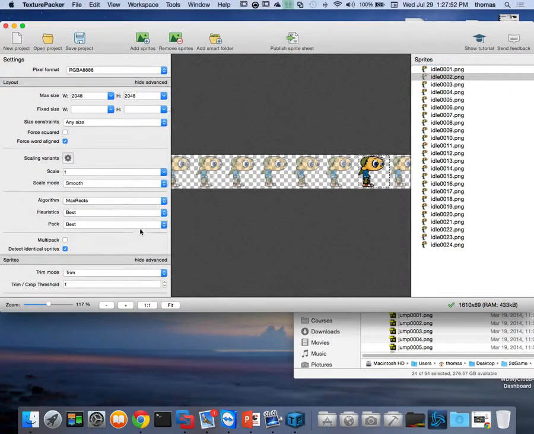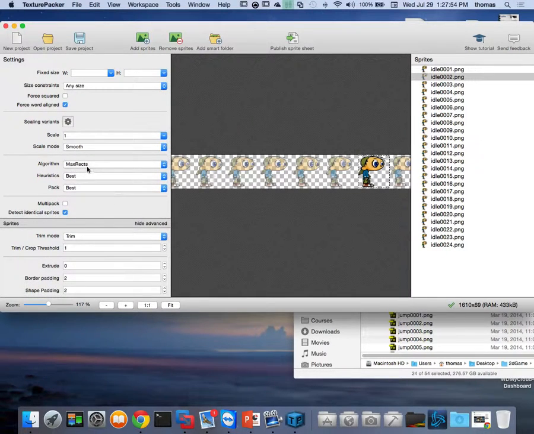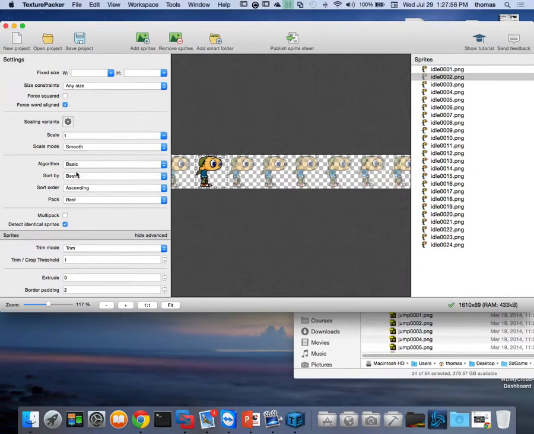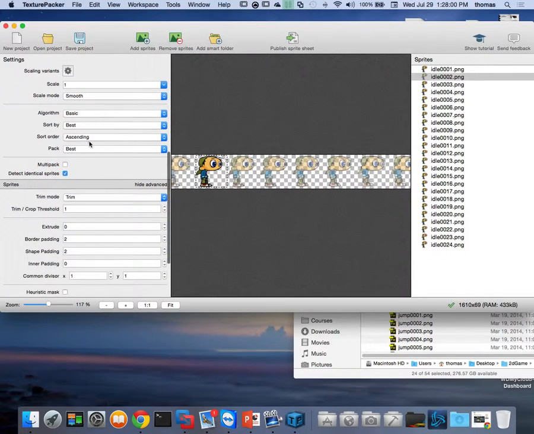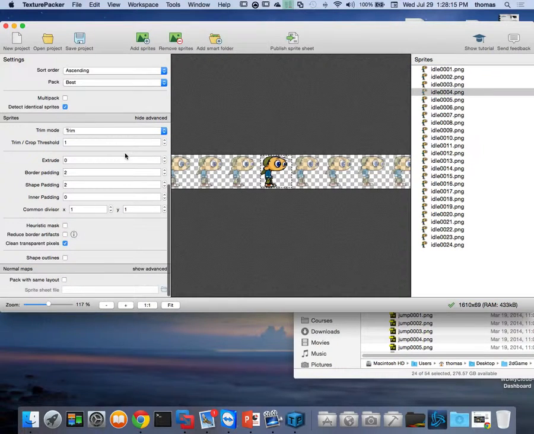Let's do the next piece. Down here from an algorithm perspective, I'm going to use a basic algorithm for our packing. And the other one is when I use a basic algorithm, I can sort by not best, but name. So when I sort by name, now I go 1, 2, 3, and if you notice, now they're all in order. That's really important.